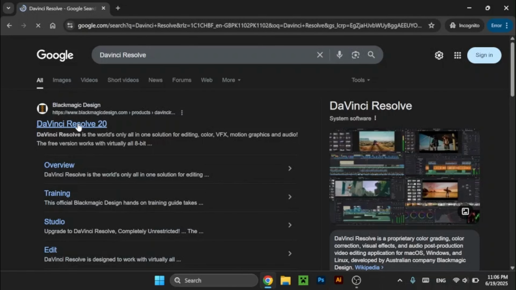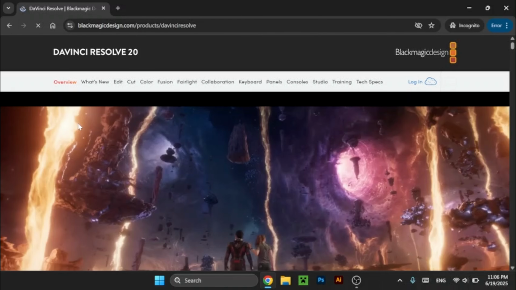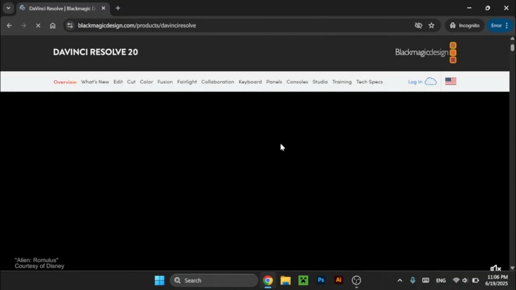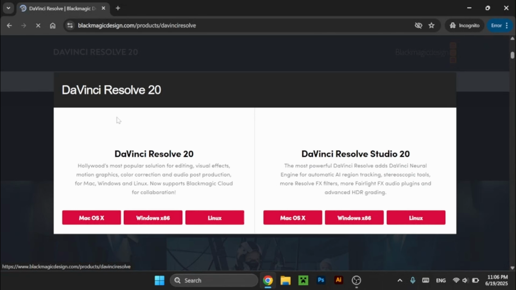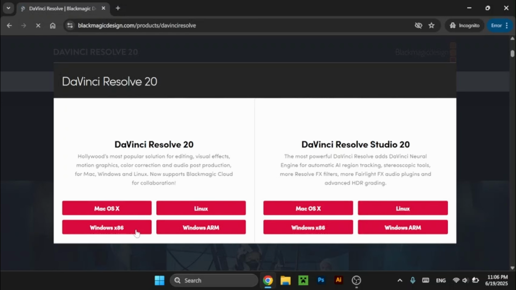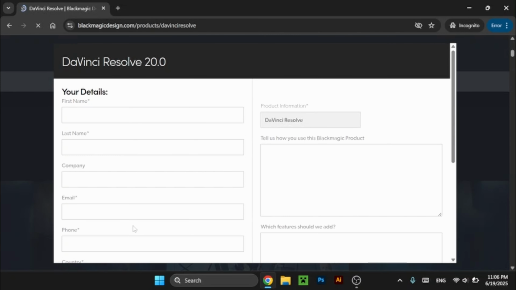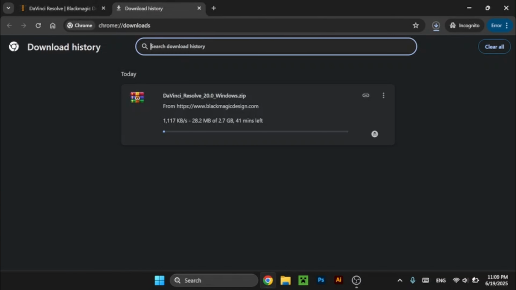Click on the first link and scroll down, then click on the free download now Davinci Resolve button. Select your operating system. For Windows 64-bit and 32-bit, click on Windows x86 button. It will ask for your details, so fill that out. After filling out your details, the download will start automatically.